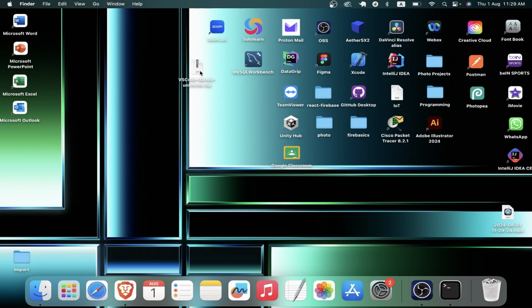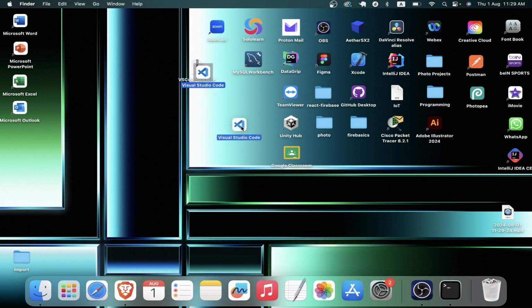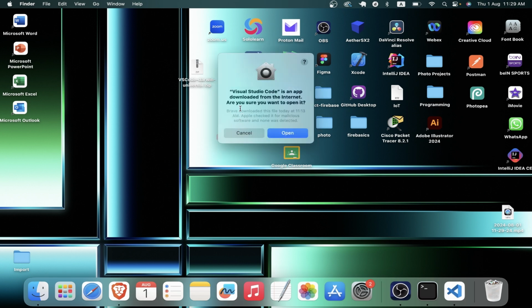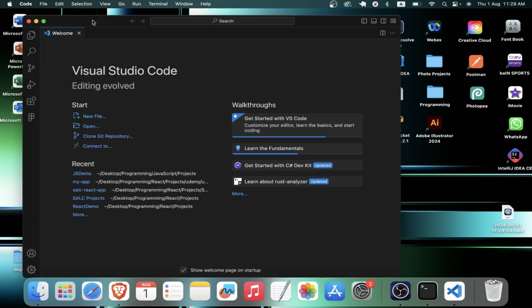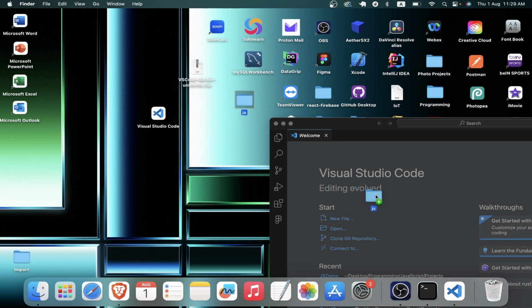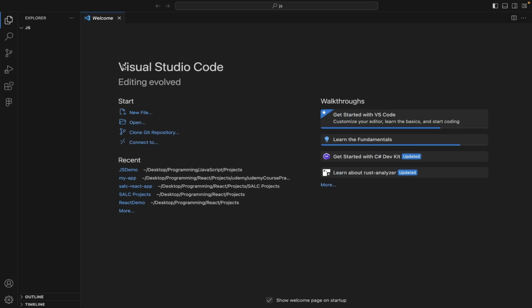Okay, so now I have the VSCode zip file. I just downloaded it. Let me now unzip it. This is the application. Let me open it. Okay, now that I have VSCode, let me just create a new folder here, call it JS, and drag it in here, so that I have the folder on my directory.